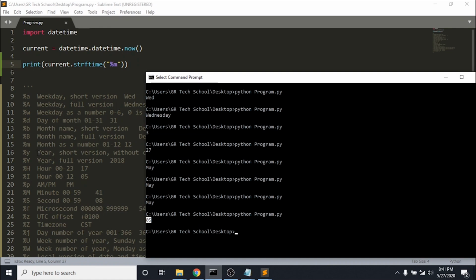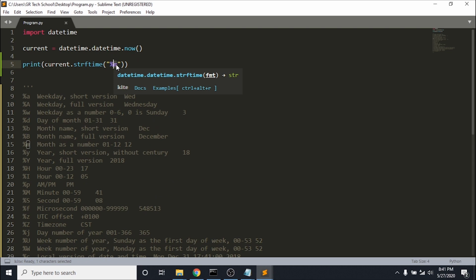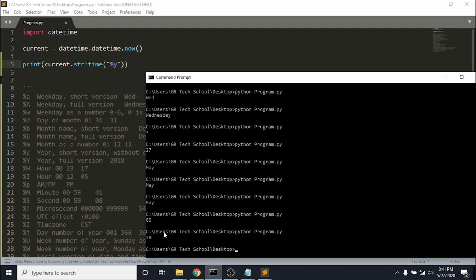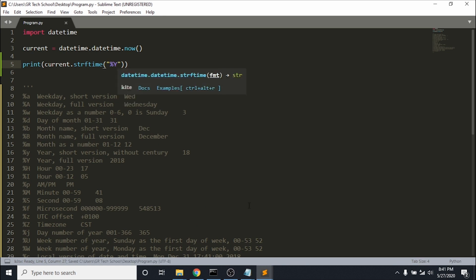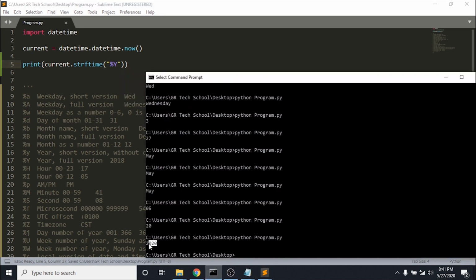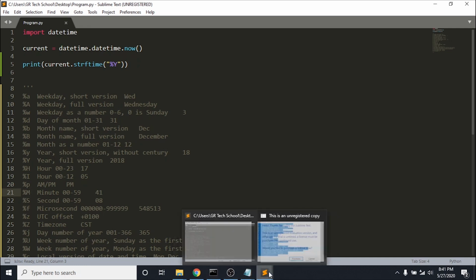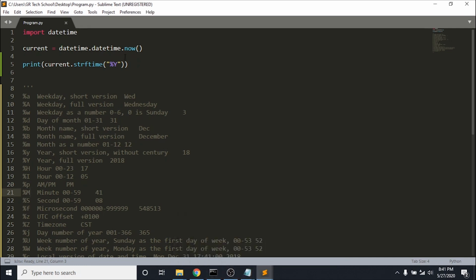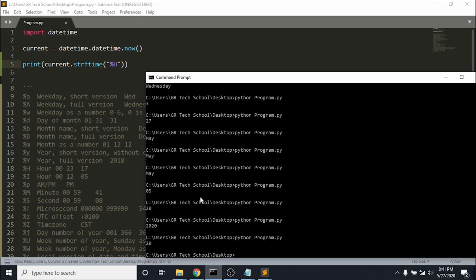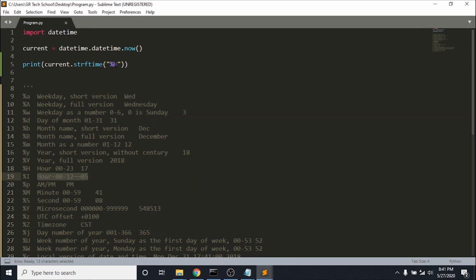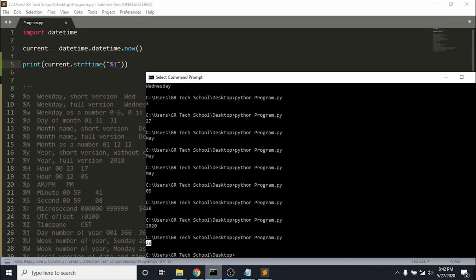The next thing I want to teach you is y. Lowercase y is going to return the year in a short format, and you can see that it returns 20. If you want to return the full format, you have to use capital Y, and it's going to return 2020. Like that, there are many functions over here, and capital H is going to return the hour. For example, if I type H over here, it is going to return the current hour, which is 20. If you want to return in 12-hour format, you can use capital I. It returns 8, because it's 8 o'clock.